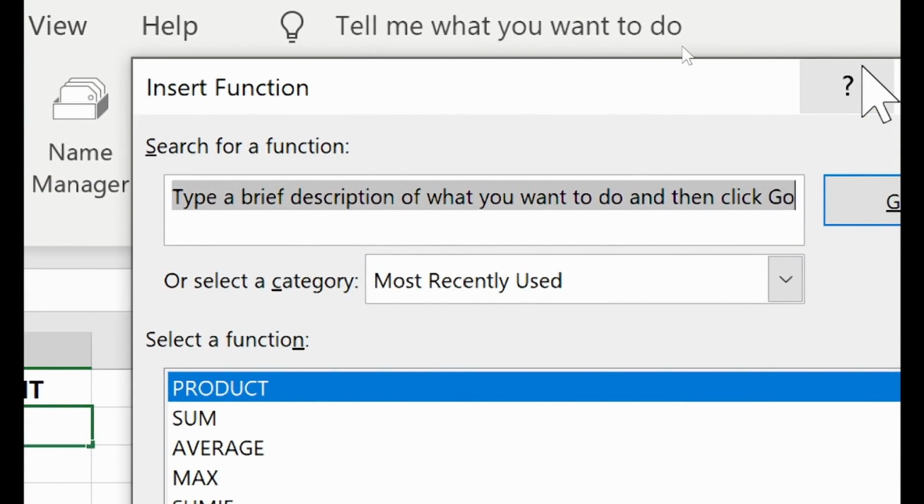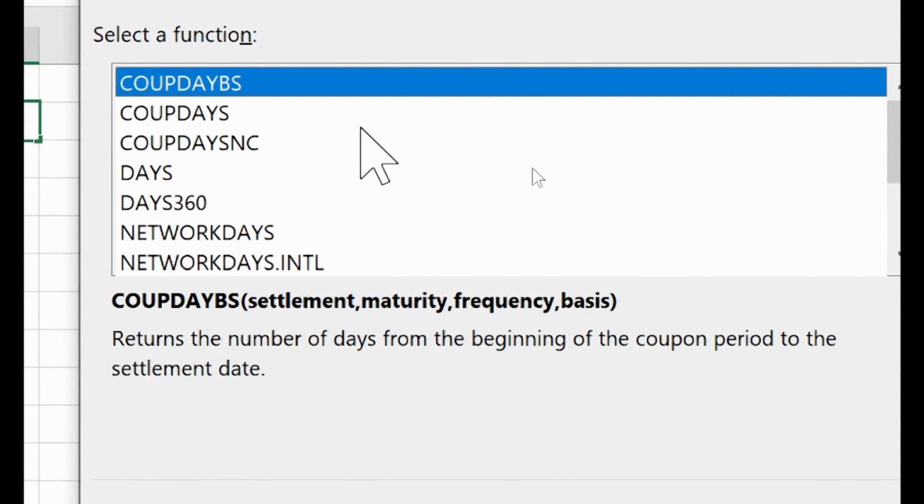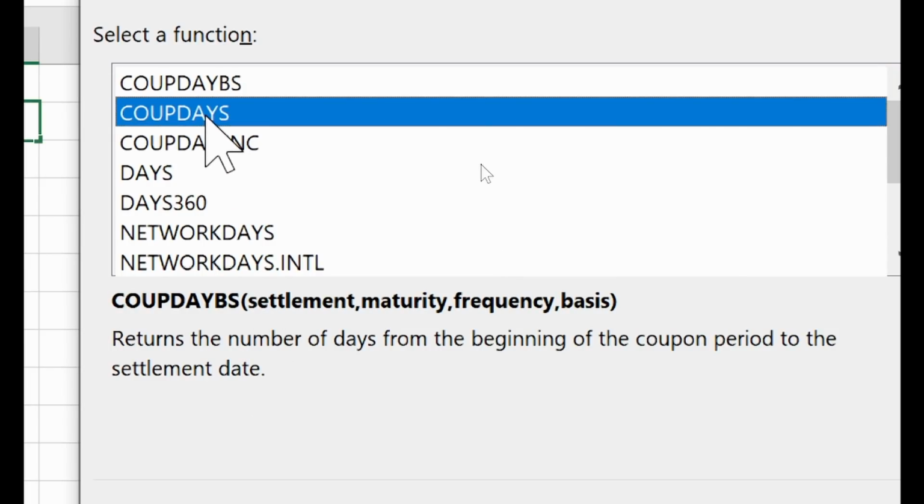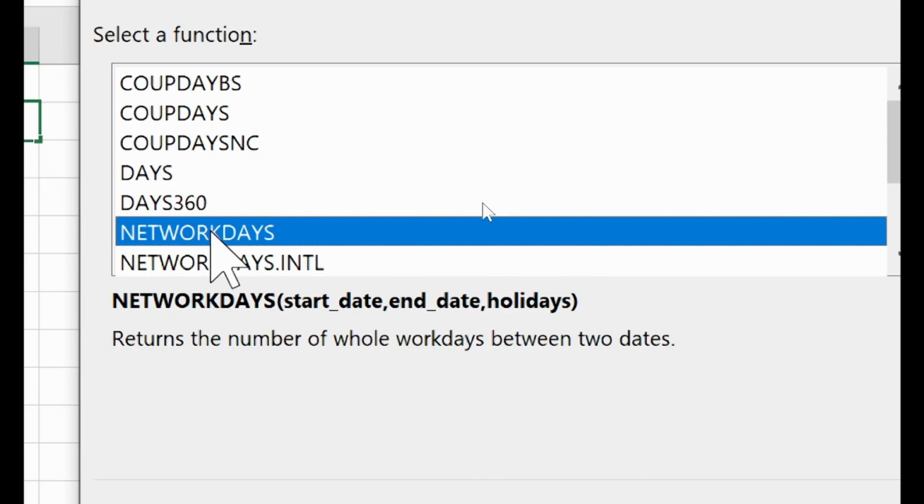Let me search for number of days. Enter. And check. This one gives me what it does. It's not what I'm looking for. This one says returns the number of days between two dates. Is this what I'm looking for? Yes. This is what I'm looking for. This will work.